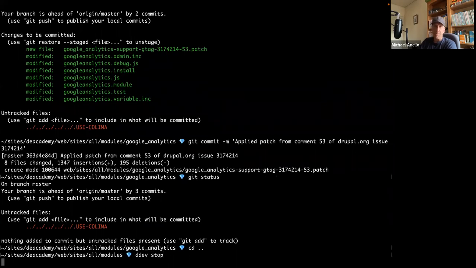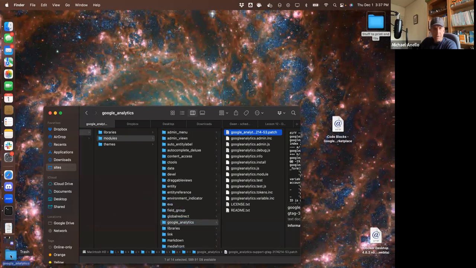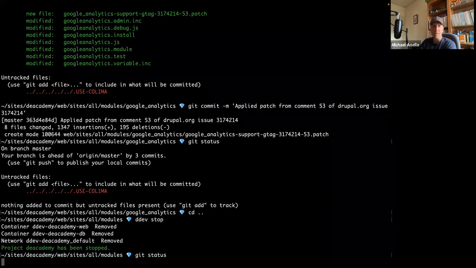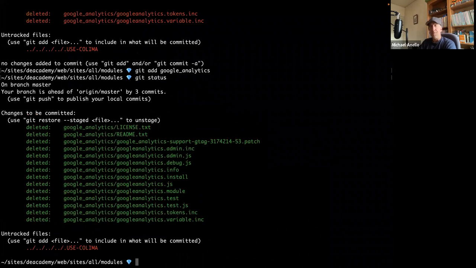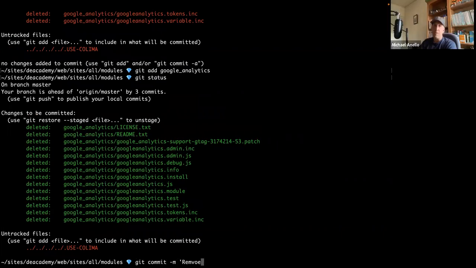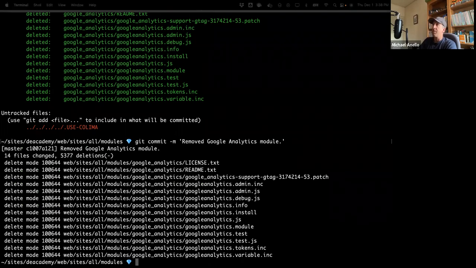Then I'm going to come over here. I'm going to do DDEV stop. And while that's stopping, I'm just going to drag Google Analytics to the trash. And then I can come back here, hit status, and I'm going to do git add Google and basically commit the change of me deleting the module. Commit dash M removed Google Analytics module. Boom. And my system's back to where it started. So I'm going to stop the recording here.